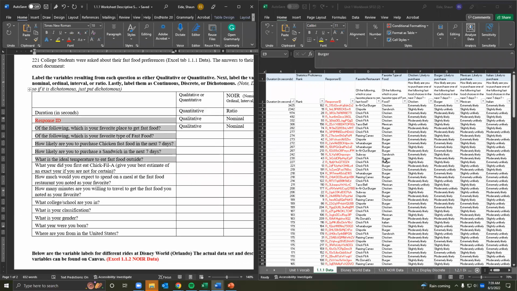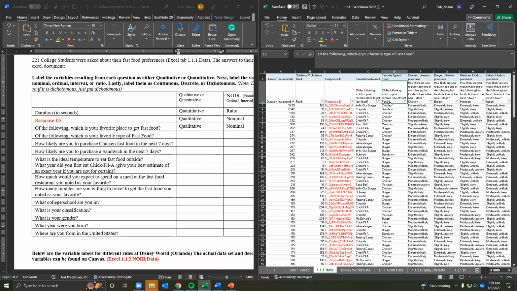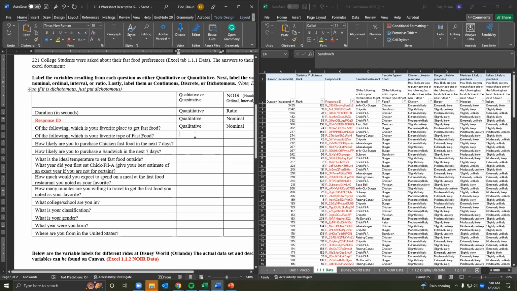You don't have to actually do anything with the data. I only have it in here so that way you can be like, okay, of the following, what is your favorite type of fast food? So you come over here, what is your favorite type of fast food? A chicken, and you'll notice, okay, this is qualitative.